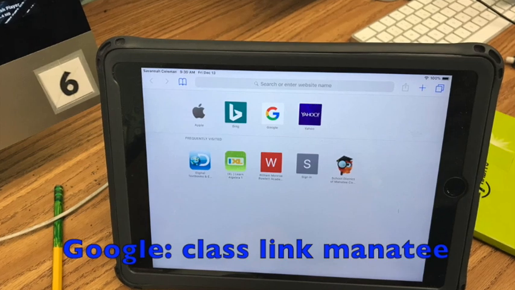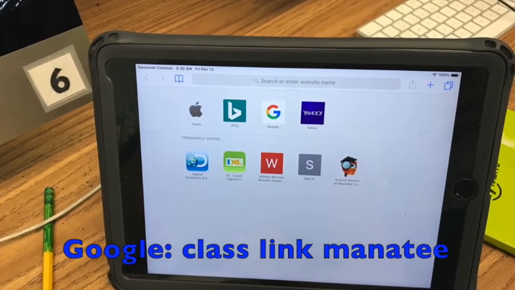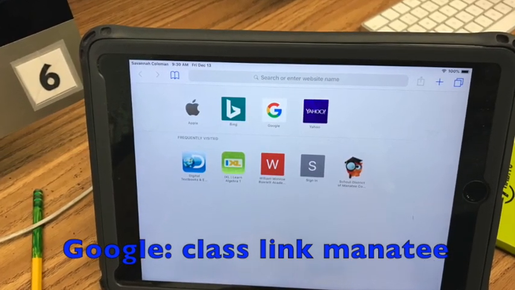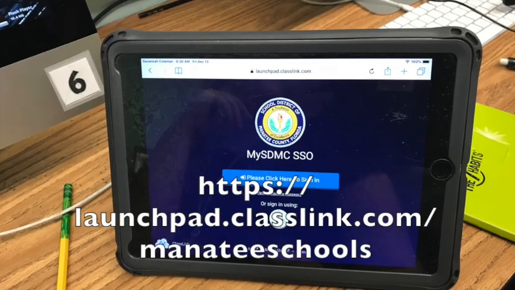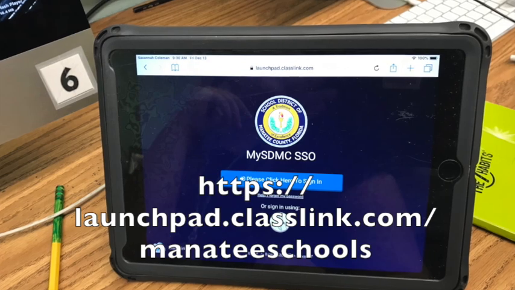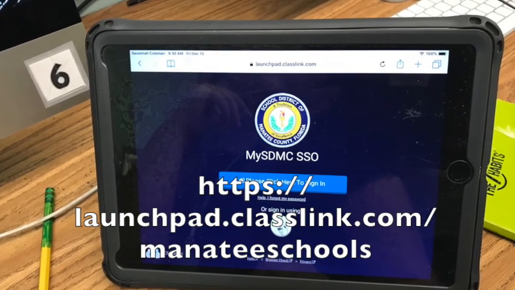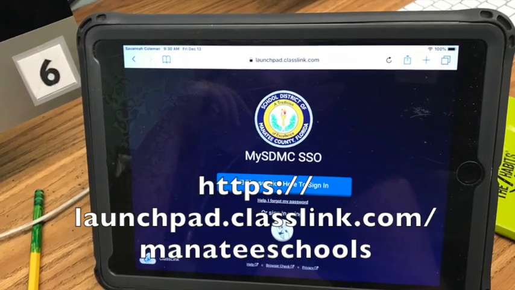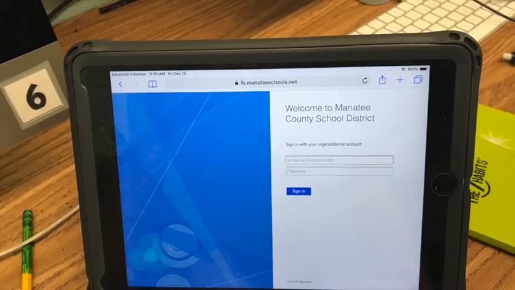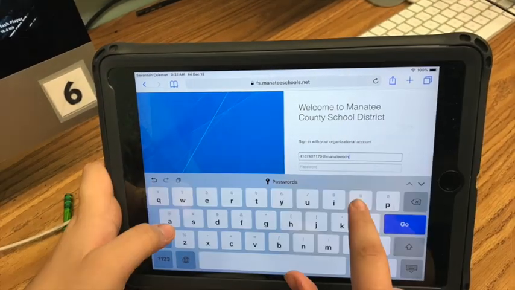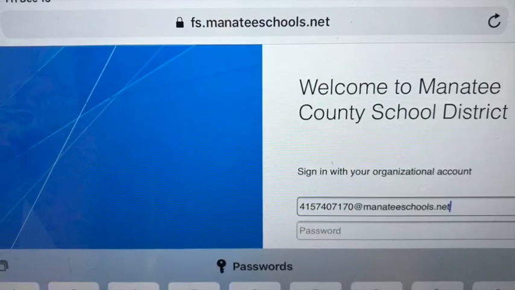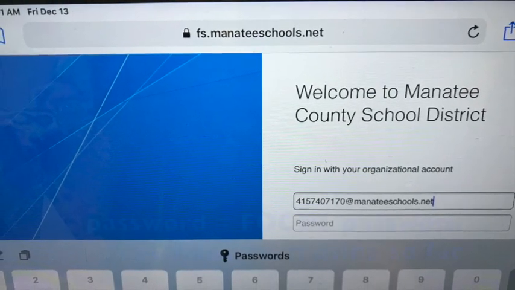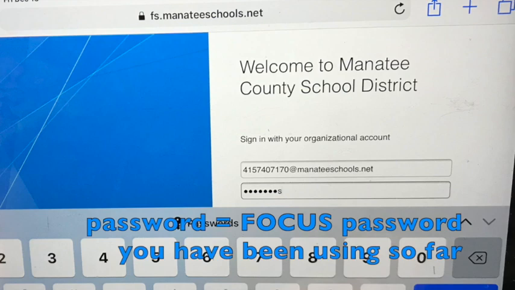Okay, students, for logging into Focus, now that things have changed a little bit, you can either Google search ClassLink Manatee or directly type in launchpad.classlink.com/manateeschools. Type in your student ID number at manateeschools.net.